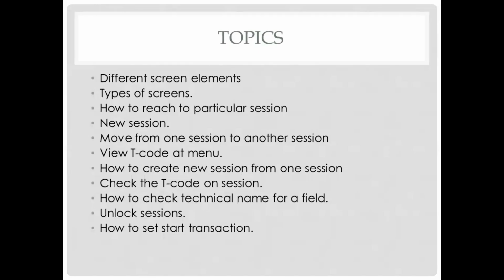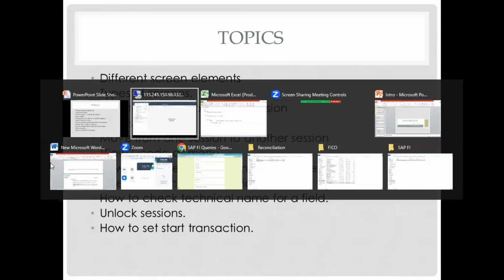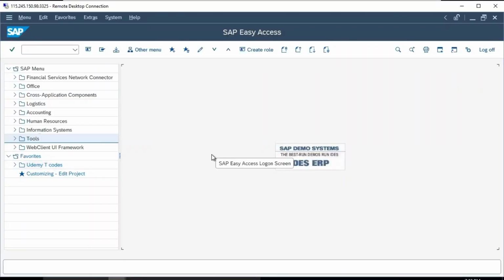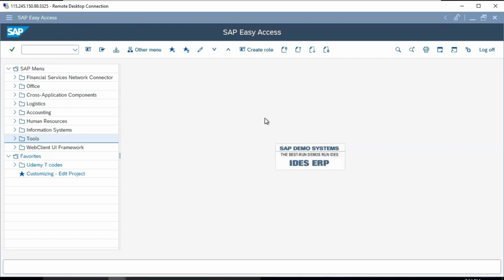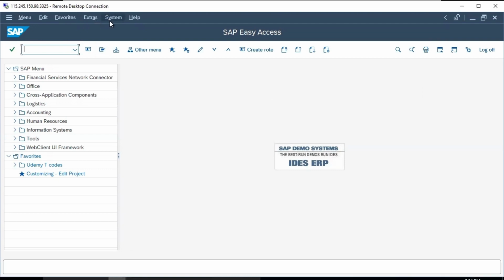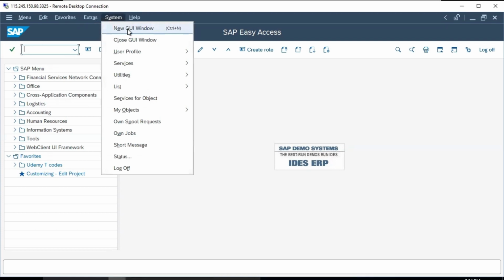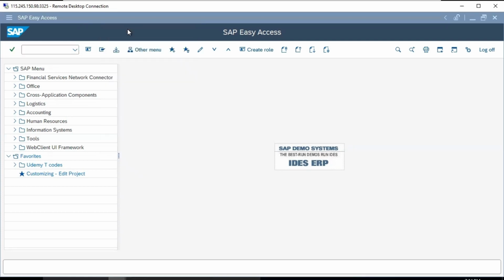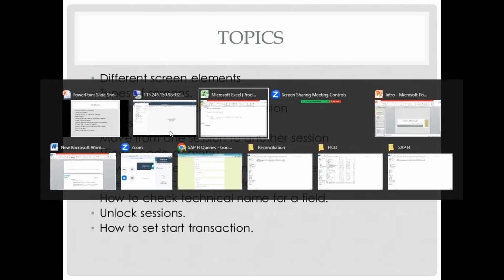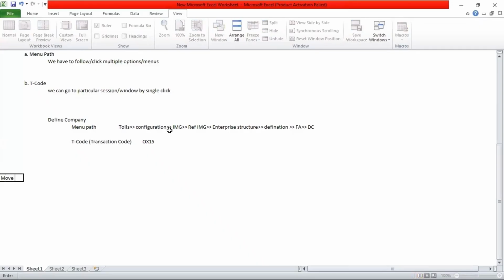New session. We can open a new window in two ways. One is the new window button. Click on the new window and it will open a new window. Or else go to System from the menu bar and select new window. You can open a new one. Moving from one session to another session.